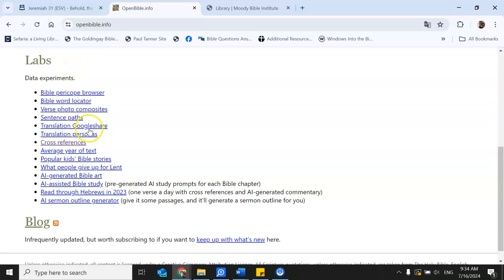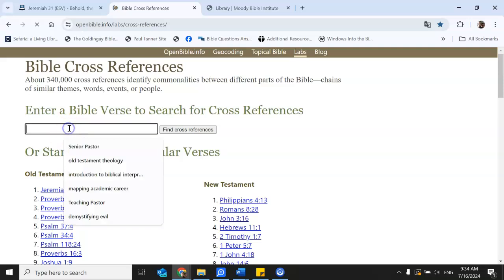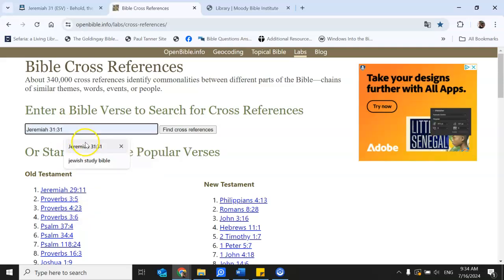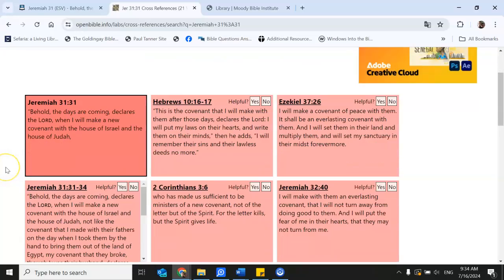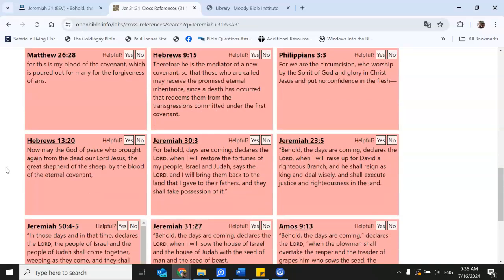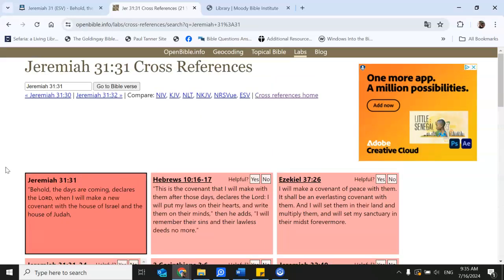I would just say, as you look at this, don't use the AI-assisted Bible study stuff, sermon generator. No. But there is a cross-referencing tab here, and you can put in a verse like Jeremiah 31:31. You can put any passage in there you want to. Click Find Cross-References, and this is a nice layout where it provides the full text, and you can take a look at cross-references there. So those are two of many, many hundreds of different cross-references resources that exist. These are two easy ones to use.